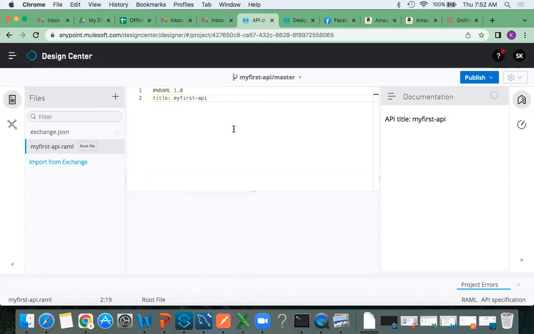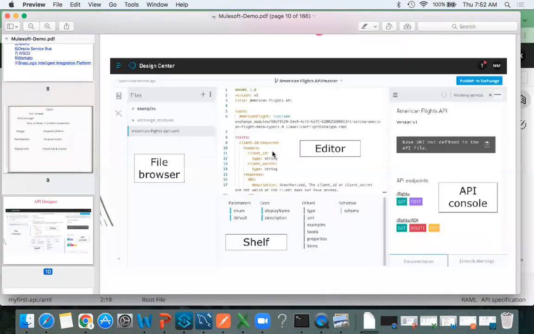Editor. Very good. So in this editor, what can we do? We can edit it and write our own RAML over here. Then the API console: whatever you wrote here, it will display in the console. And the most important final one is the shell.